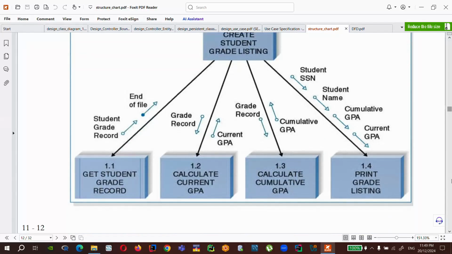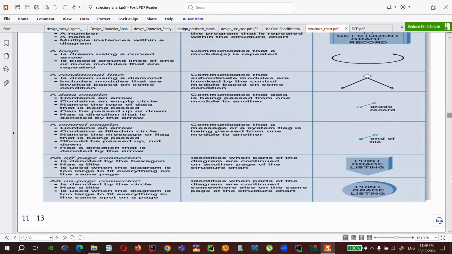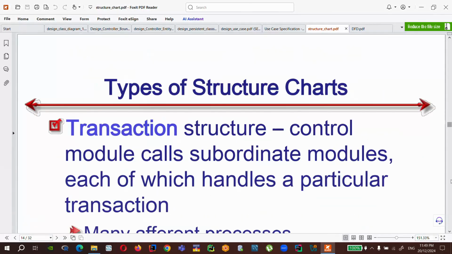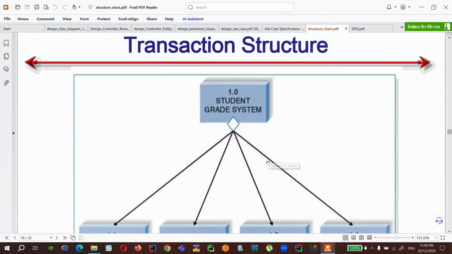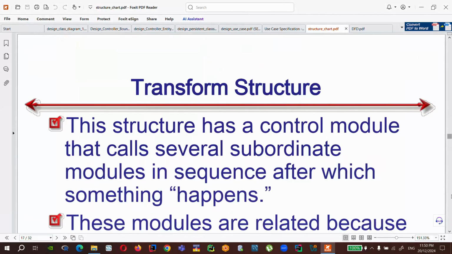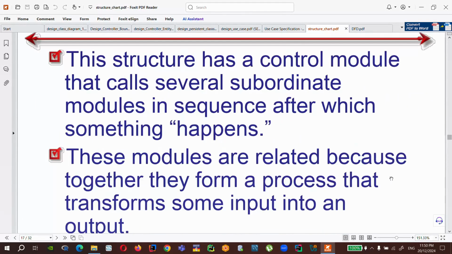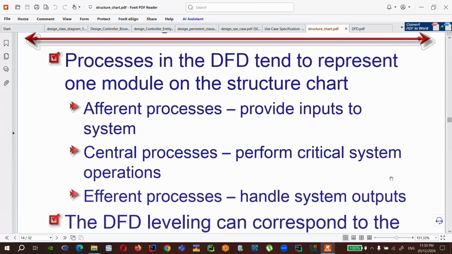There are certain standard ways to convert, or we call it mapping, from DFD to structure chart. You can use some techniques here. We have the transaction structure and then the transform structure. When you use these two techniques, you'll be able to convert a DFD into a structure chart.